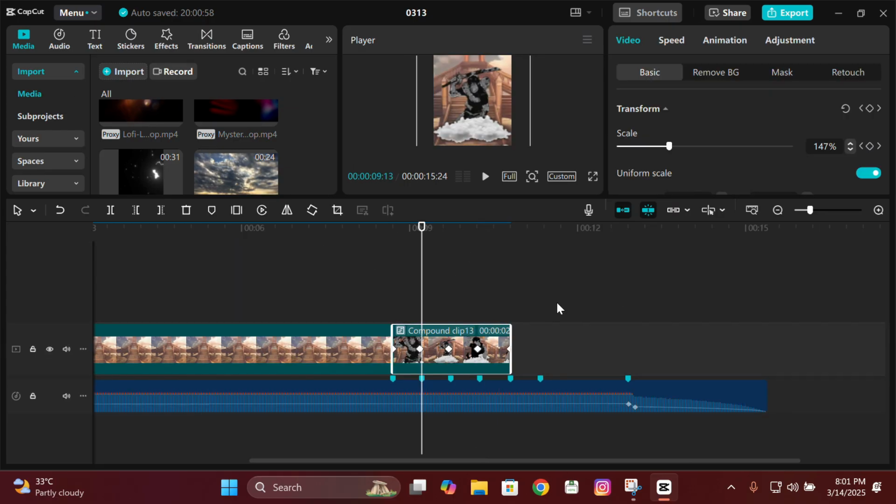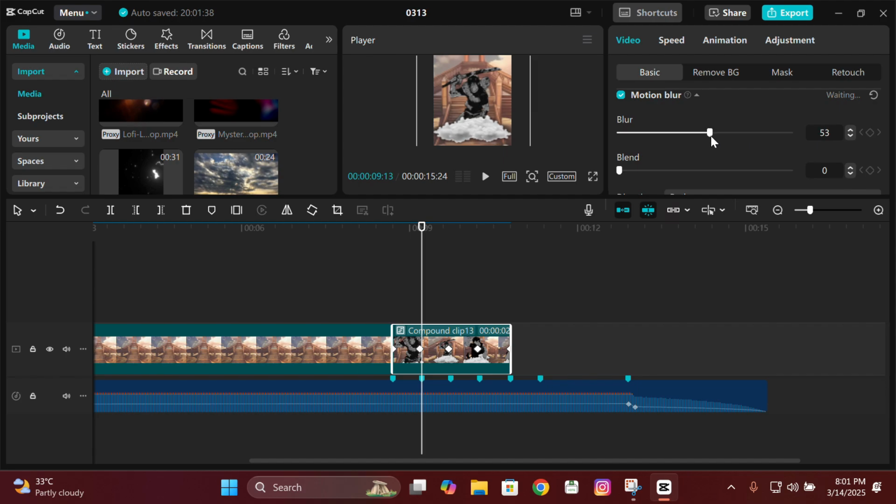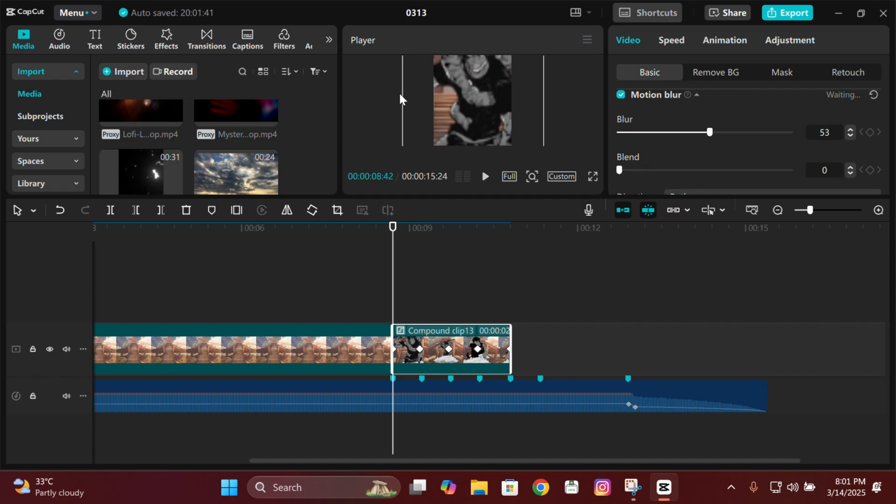Now the last thing that you can do here is like export the whole video and then import it back in your timeline. Now give it motion blur. You can keep the settings normal. Just keep the blur 100, wait for it to be applied and then you'll be good to go.